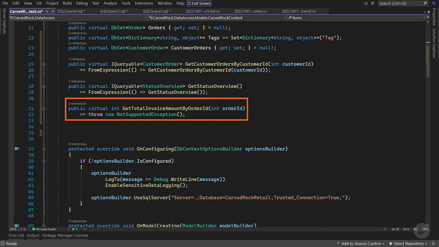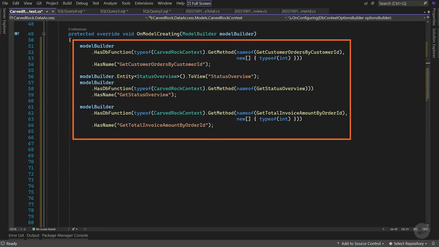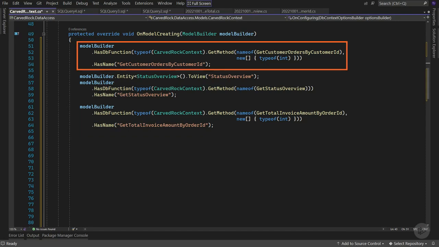After having set this up, we need to configure the functions in the OnModelCreating method. The code that we see here configures the mapping for the three user-defined functions. First, we configure the GetCustomerOrdersByCustomerID function. We do so by calling the HasDbFunction method on the model builder instance. This method is used to map the virtual method that we defined above to the user-defined function in the database.